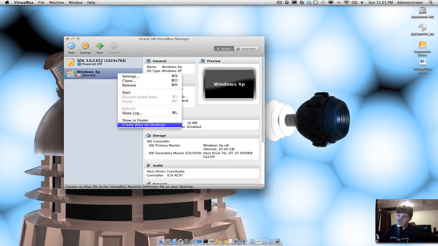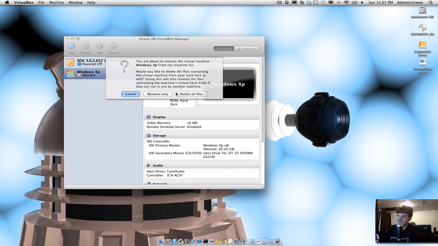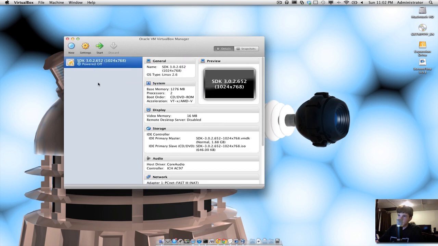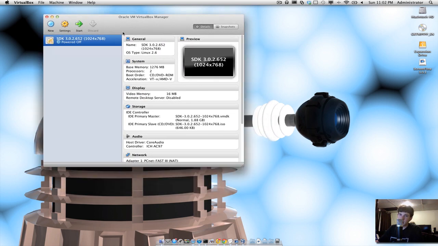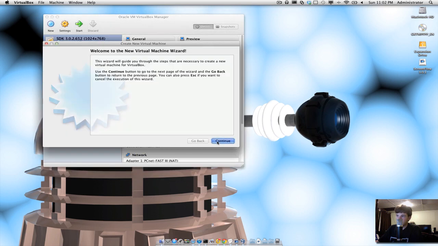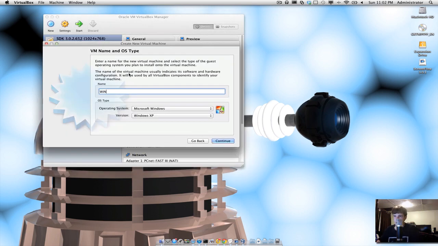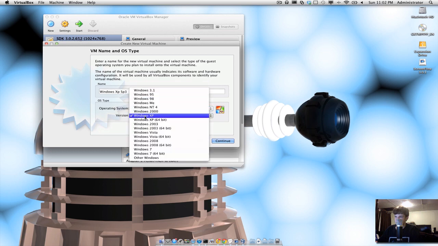Now I'm going to delete this because I tried to do this before. So we're going to delete all files. To get started, you need a Windows XP or Windows 7 disk. You can also install Linux, but that's another video. So I'm going to hit New, create new virtual machine, and this is Windows XP SP3. It thinks it's DOS, so Windows XP.